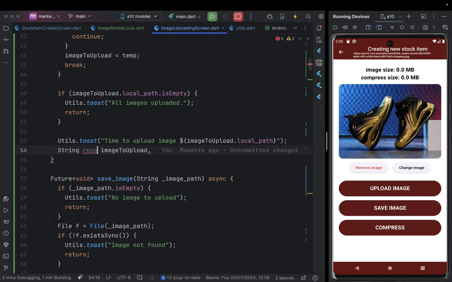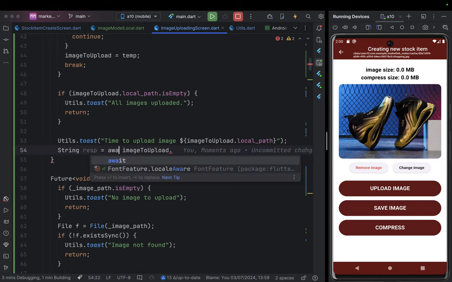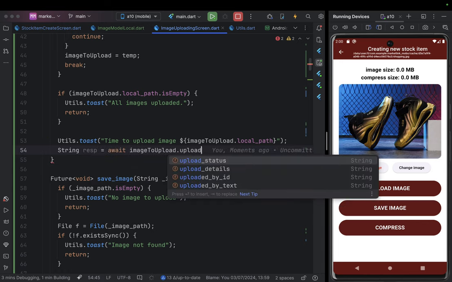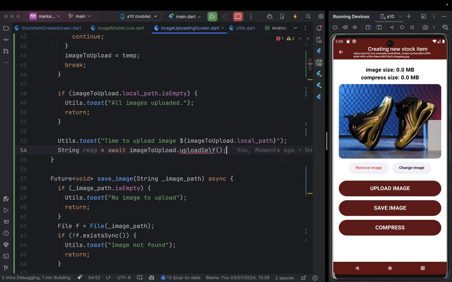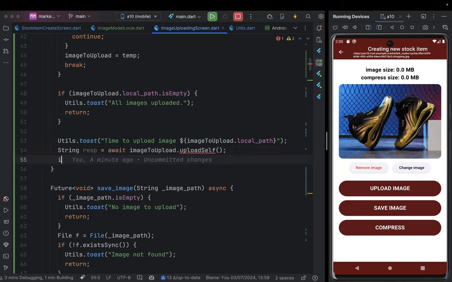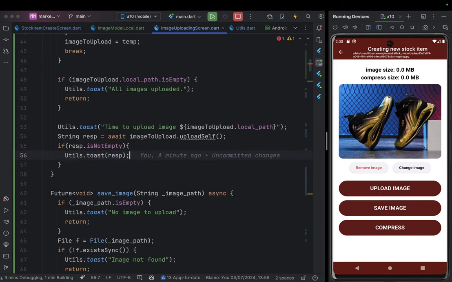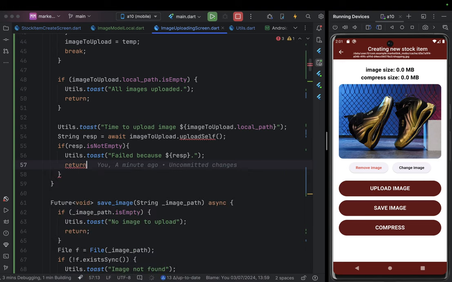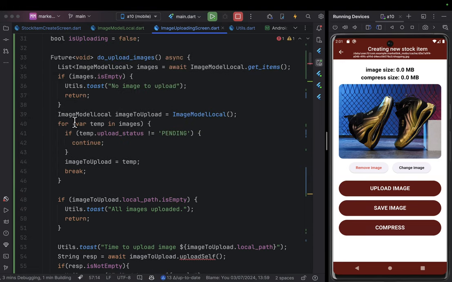So I can say maybe response equals await, and then say dot upload self. So it should upload itself, something like that. We check if it is not empty, we can now go ahead and put a toast and say failed because, and then we shall be returning the response of failure that comes. Like this. All right, and then we return. So now this is uploading.